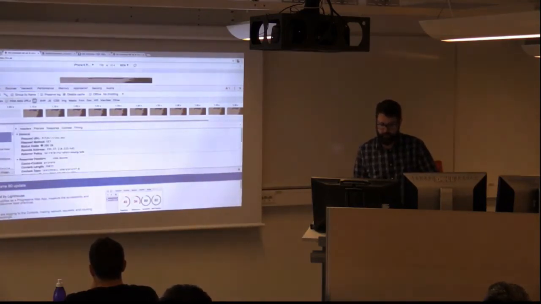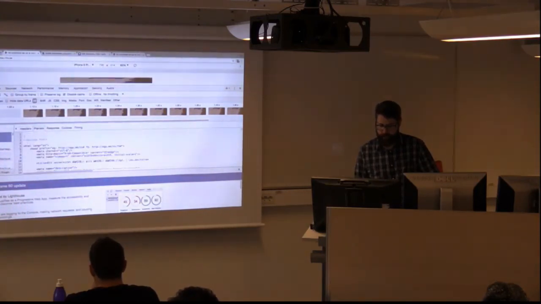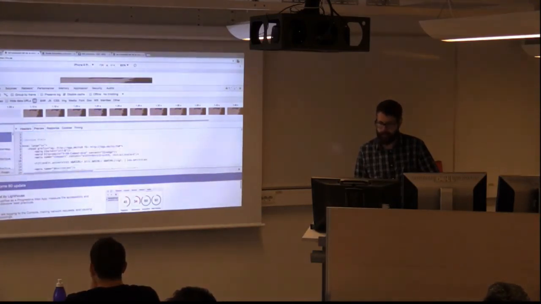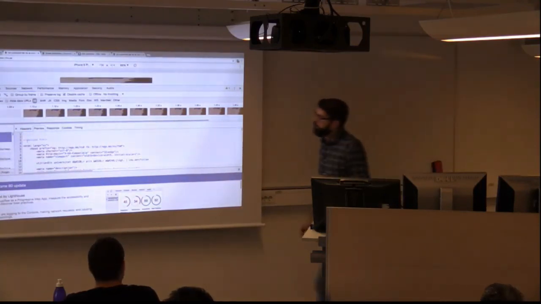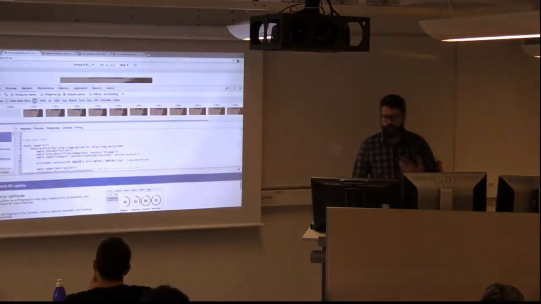So if we were to investigate this request, we get a couple of headers, but then we will get a preview. So this is actually the code that was downloaded. And they have two blank rows before the doctype. You should not, actually. So that's not a good thing. But you could use this to see what's getting loaded.